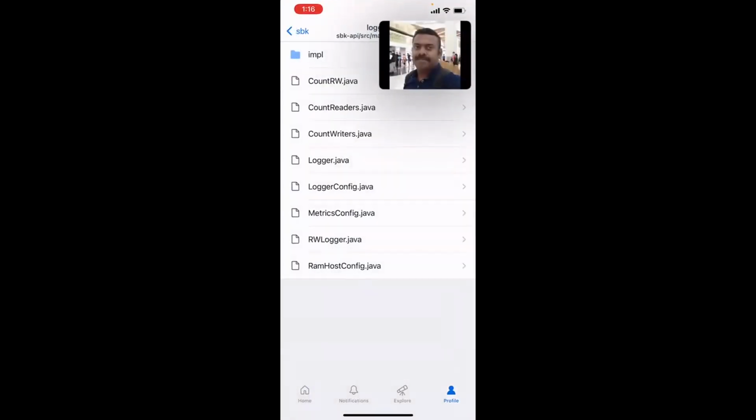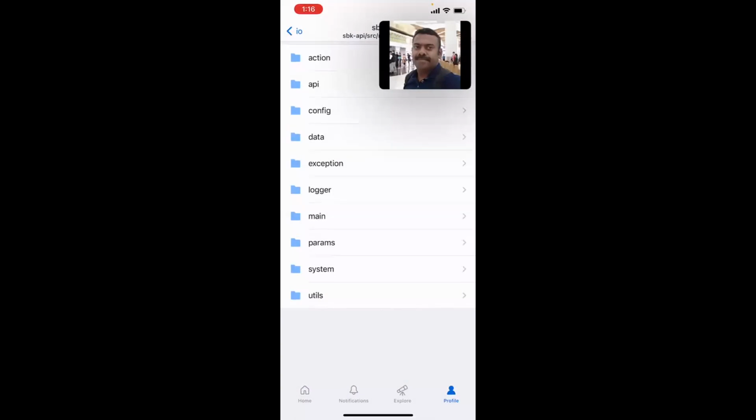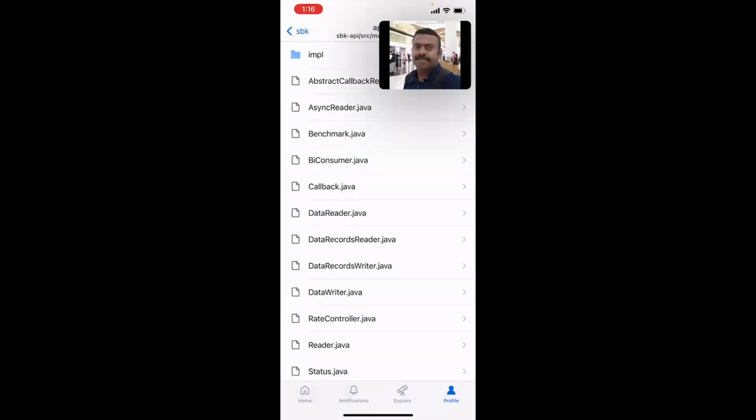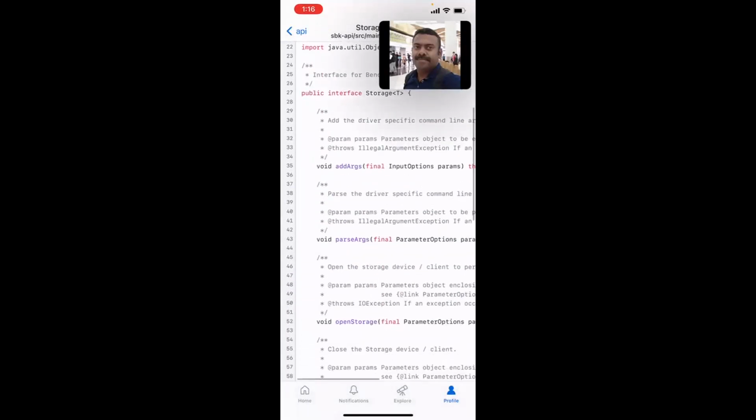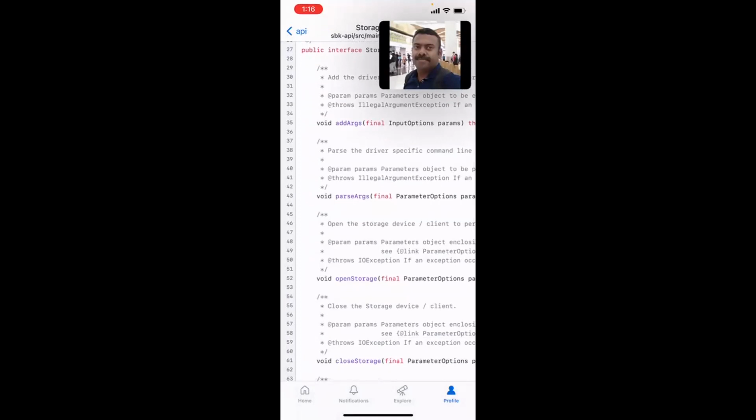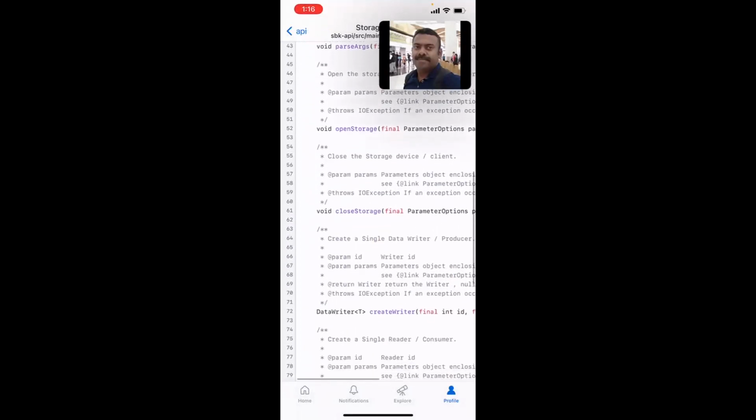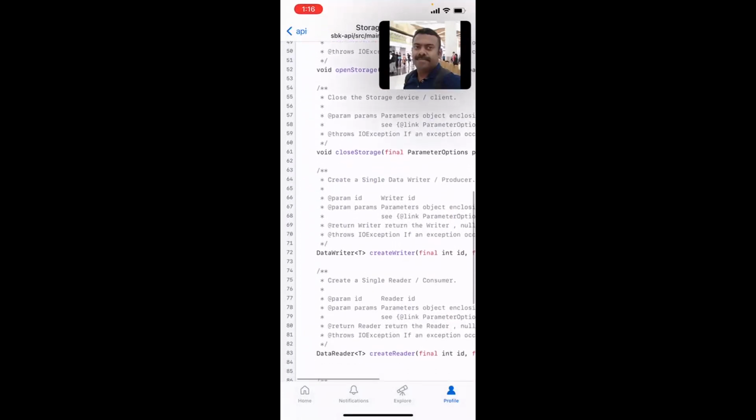maybe I can just show it over here. That interface is pretty simple. All you have to define is what your storage is. This is the interface. What are all the arguments that you accept, the command line arguments, and how do you parse them? You have to implement that. How do you open the storage? How do you close the storage? Create a writer, create a reader.